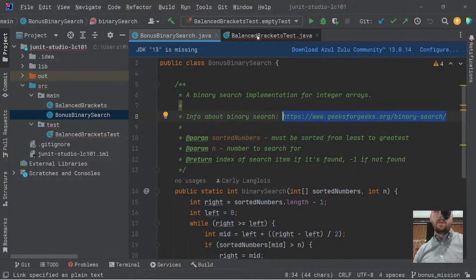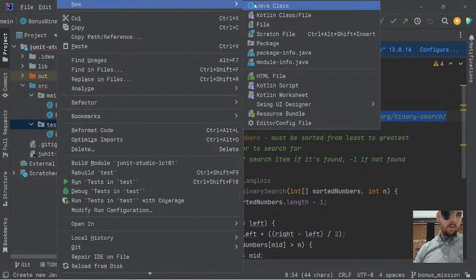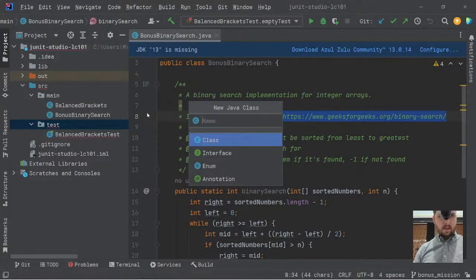Okay, so in all of our tests, we are going to, let's see here, new Java test. In all of our tests, we're going to pass it a sorted array. If we send it something that's not sorted, then I feel like that wouldn't be a good test. So we could say bonus binary search test.